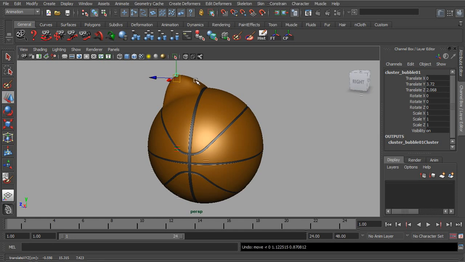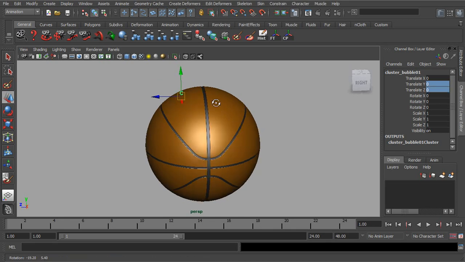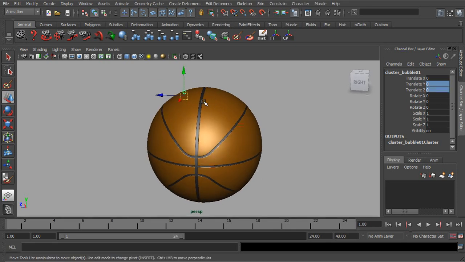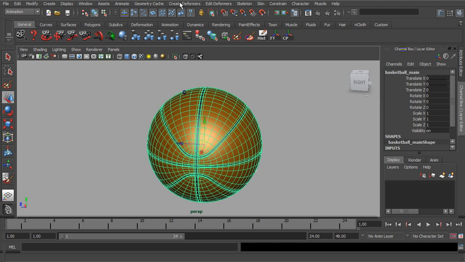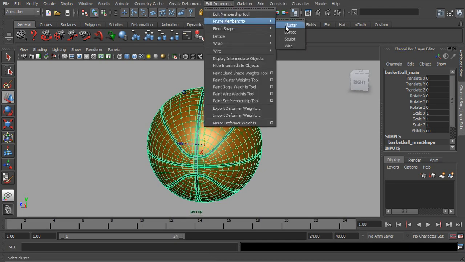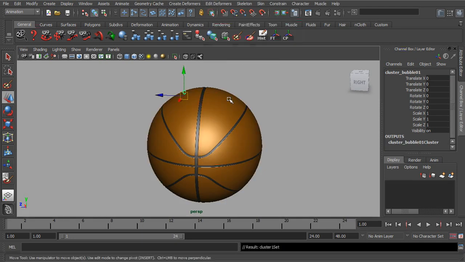However, if we were to zero out this cluster, to bring it back to where it was created originally, then select our object again and head over to Prune Membership Cluster, you'll see that now as we start to move the cluster around, no longer are those points being affected.